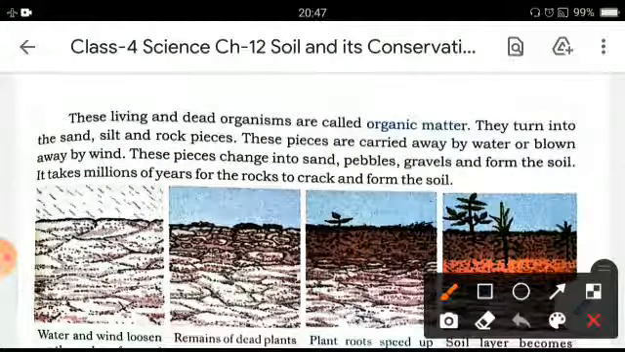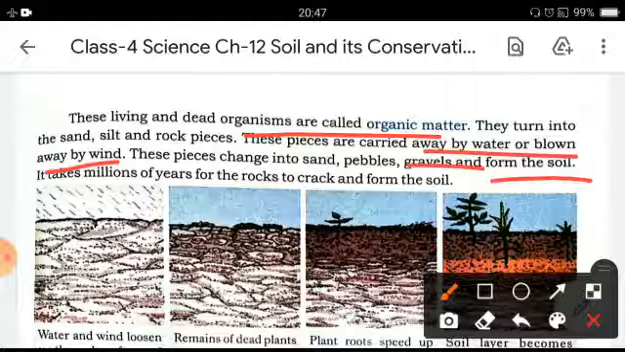These living and dead organisms are called organic matter. They turn the soil into sand, silt, and rock pieces, and these pieces are carried away by water or blown away by the wind. And these pieces change into sand, pebbles, gravels, and form the soil.